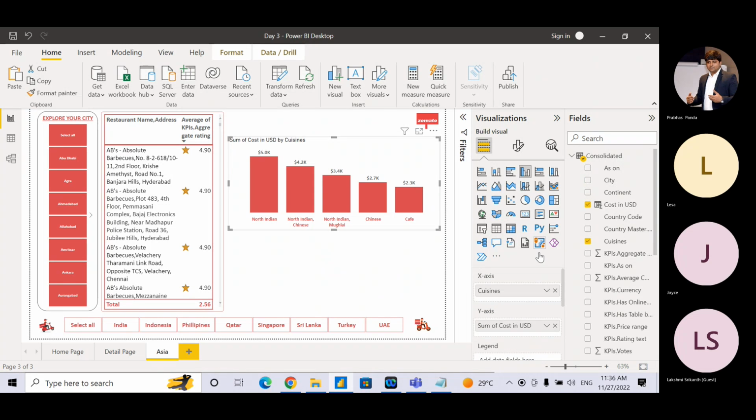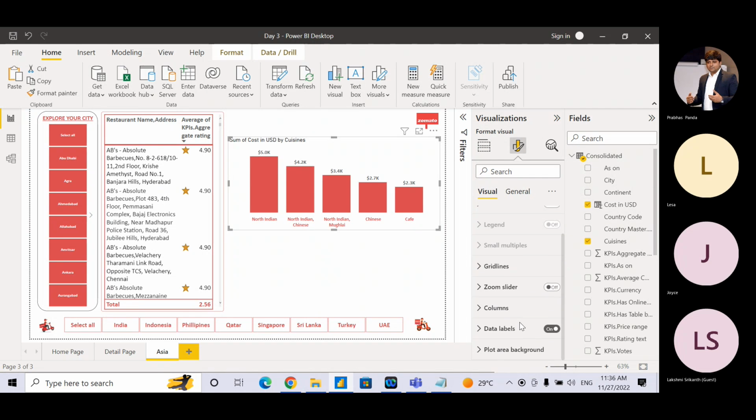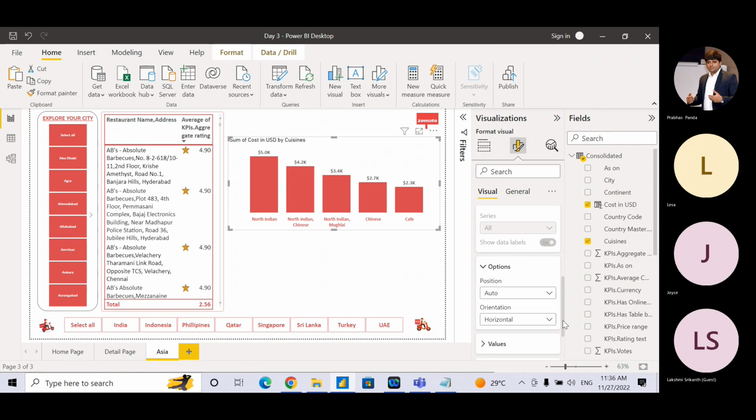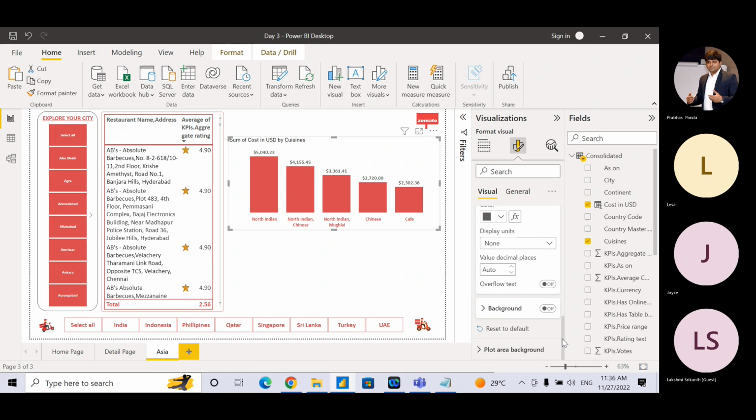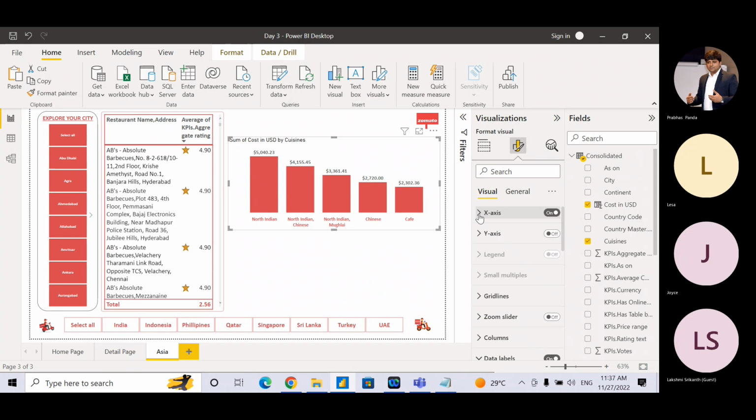Let me see. Right. So this is my point. And on the data labels, position is auto, this is fine. The values, the display units can be in thousands or none or millions or billions. So I'll just put none. All right, this is good.